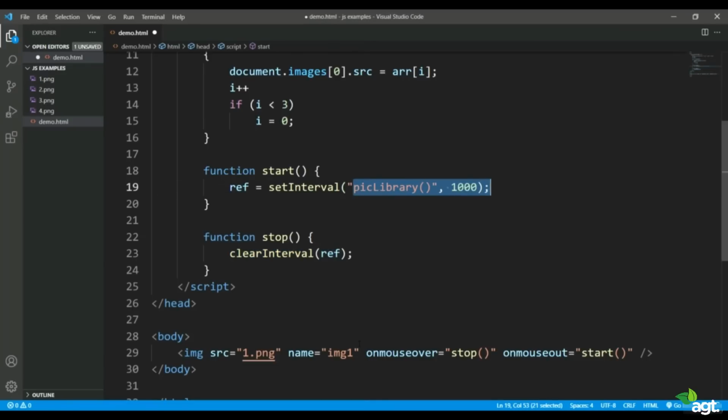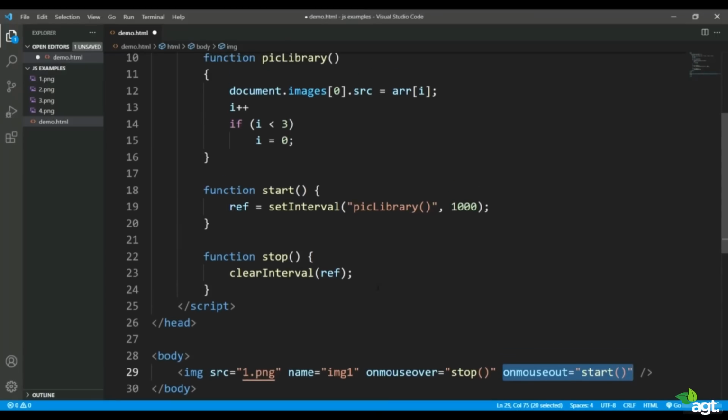that is 1 second. And I'm stopping it as soon as you put the mouse over the image, so you can easily see that particular image, but as soon as you say mouse out, again that particular interval would be set. So you can do that.